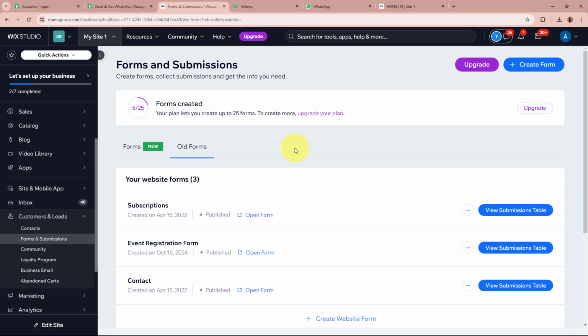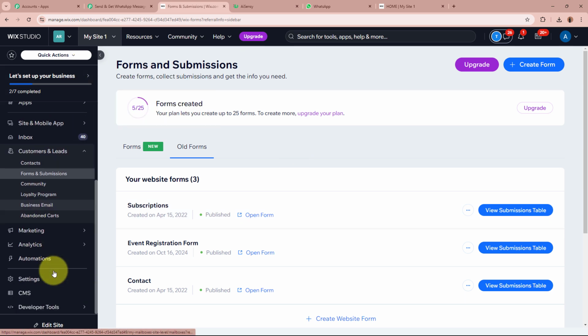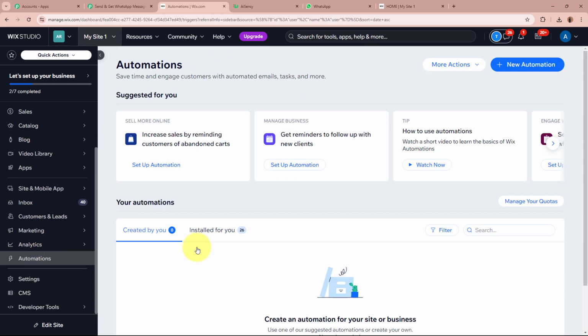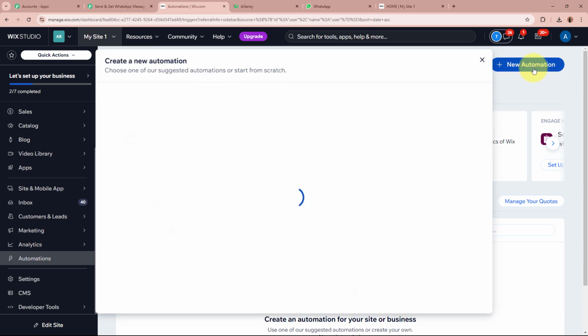Now, what I want is to connect this form that I've created in my Wix account to Pabbly Connect. In order to do that, from the left side panel, go to this automations option right over here. You will land on the automations page. Click on this new automation button on the top right corner.